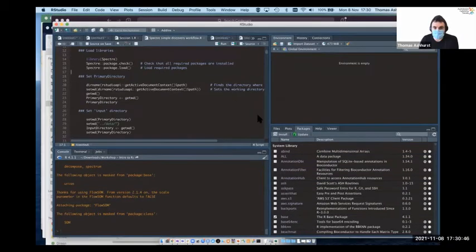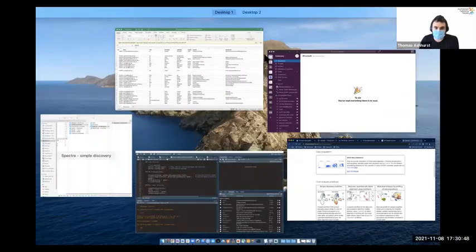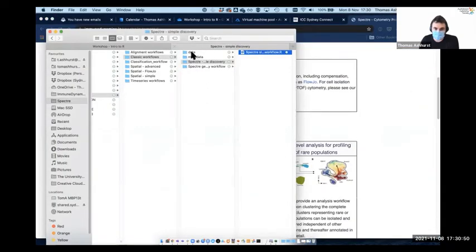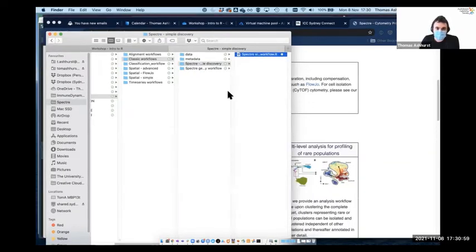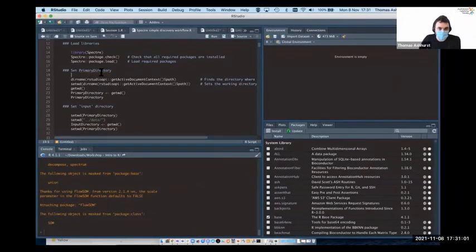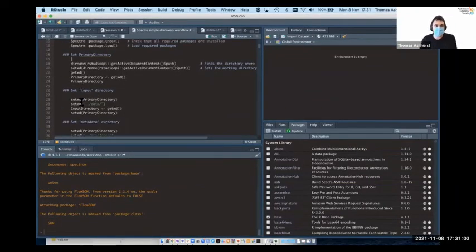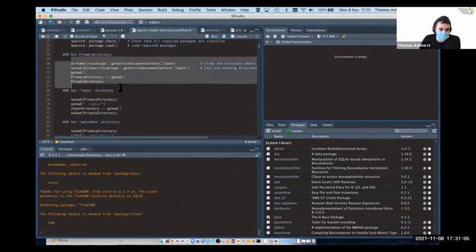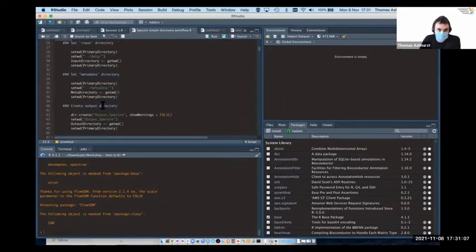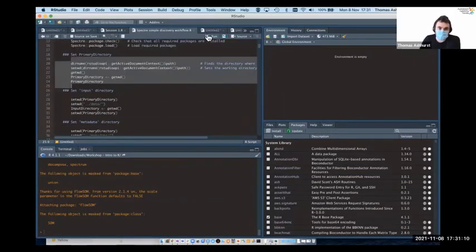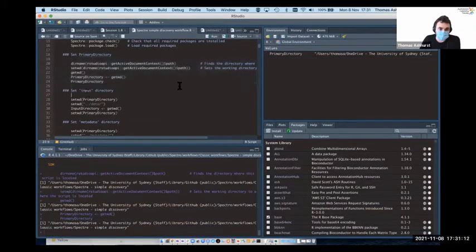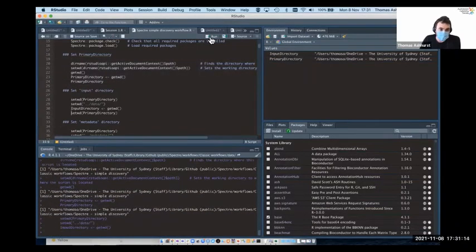As long as the script is saved in the correct location, so you've got a folder which contains data, metadata, and then the script there, this can be called anything, but we just call it Spectre Simple Discovery. As long as you're using that structure, all of this will work. Basically, we just follow the process and work through the bits one step at a time. We set our directories, and then we will pull our data in.